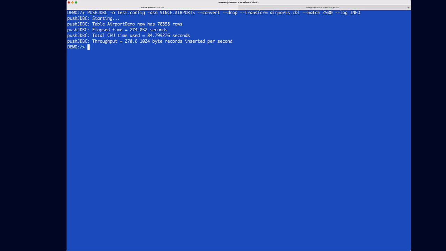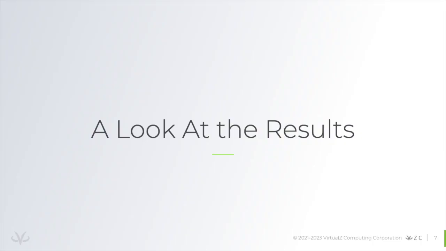The command completes fairly quickly, and we get some statistics about the execution, including the number of rows inserted into the database, which matches the number of records in the VSAM file we previously viewed. We also see elapsed time, CPU time consumed, and the number of rows inserted per second. As you can see, this is a very quick and efficient process. Now let's go look at the results.